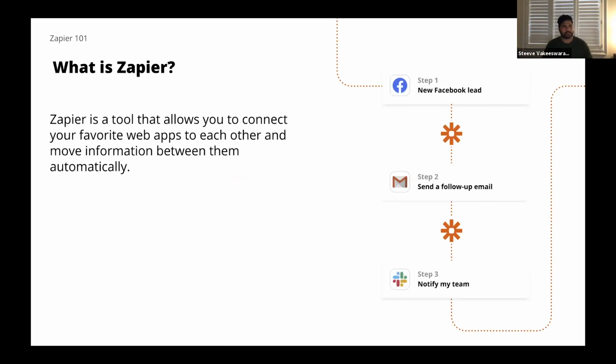So what is Zapier? Let's start at the very beginning. Zapier is a tool that allows you to connect your favorite web apps to each other and move information between them automatically. This allows you to forget the busy work and focus on what really matters. You can connect apps like MailChimp, Gmail, Slack, or Salesforce. And since we work with over 2,000 plus apps, there's a good chance that you'll find some of the apps that you work on every day.